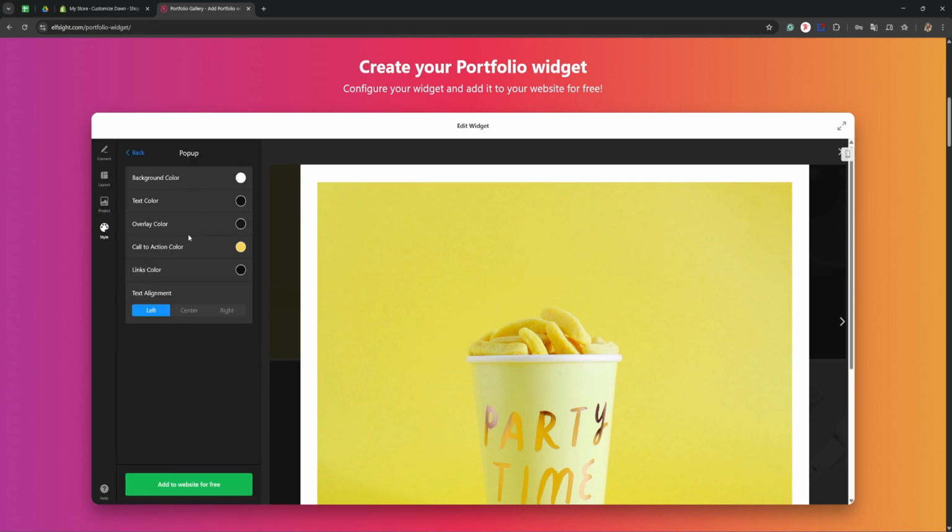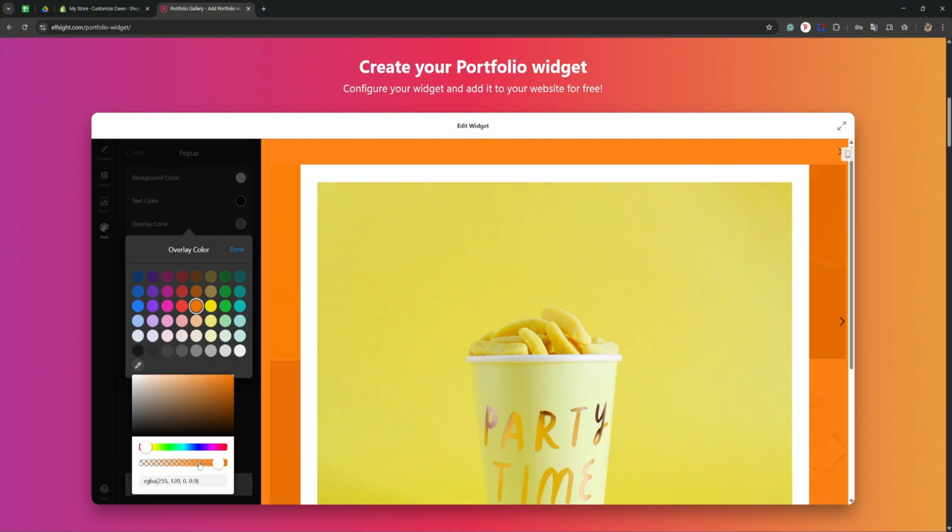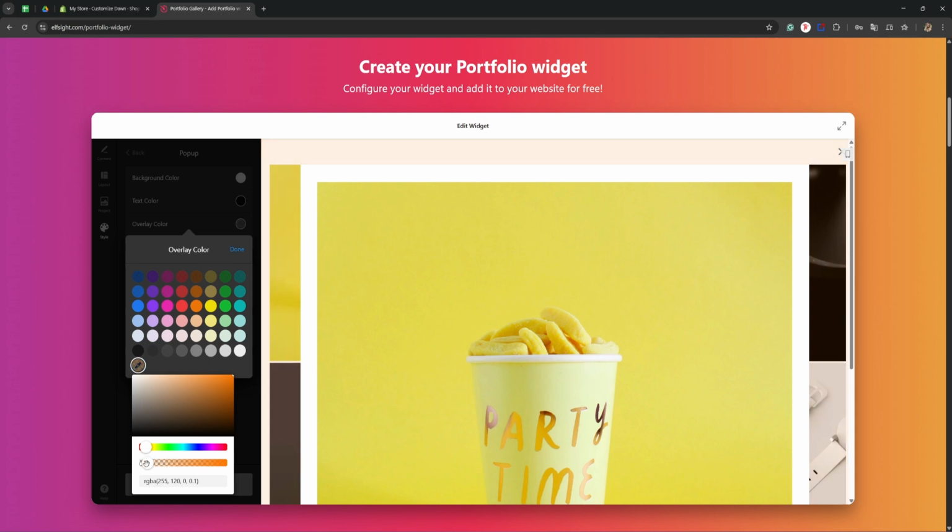You can also go ahead and change the overlay color, and the overlay color is basically this almost black background that is behind the pop-up when someone clicks on it. And to change that, just go ahead and click right here, and now you can choose a different color if you'd like. And if you don't want a pop-up color to appear at all, you can also go ahead and click on the little icon down here and then toggle down the transparency completely like so.